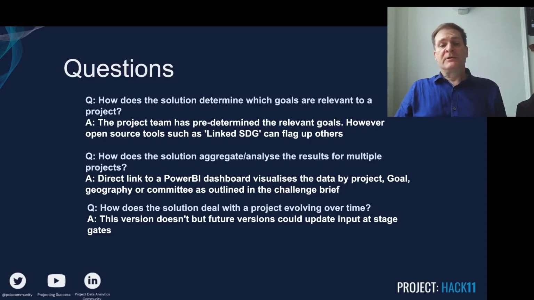Question: how does the solution deal with the project evolving over time? Currently it does not. However, the vision for the future would be that you would link the goals to a project stage rather than a project, and so you could determine whether your project was improving or disimproving in terms of the way that it was meeting any particular benefit at each of those stages.